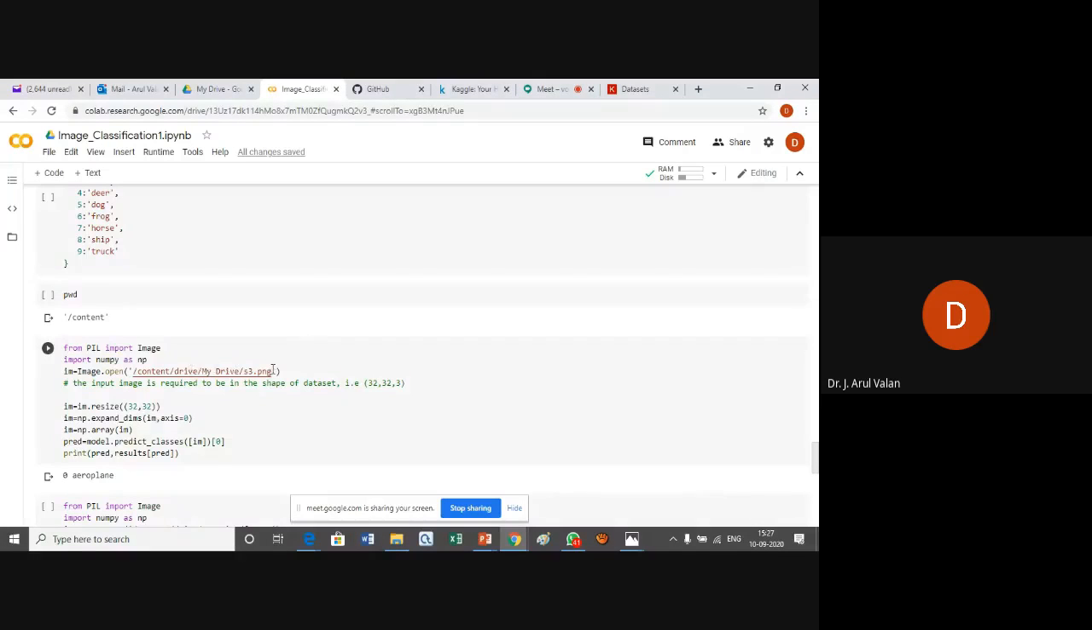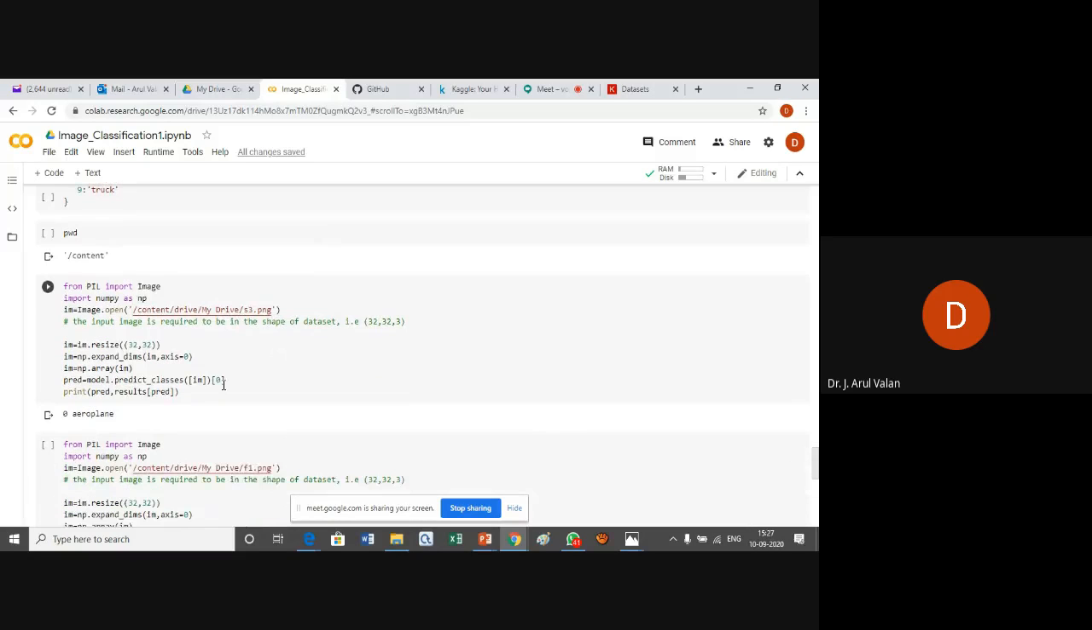I told you this is the one image. So I downloaded it. Then what is the size? I resize the image to 32 by 32, because we don't know the size of the input image here, but internally in the neural network we process the image with the size 32 by 32 only.